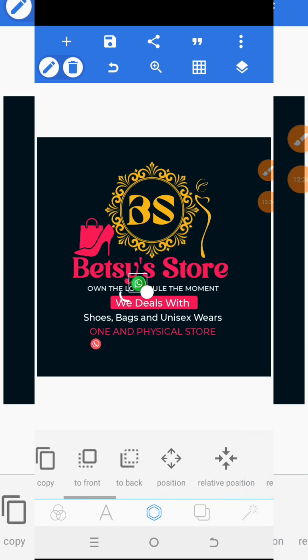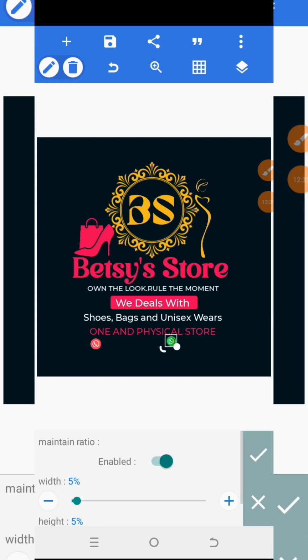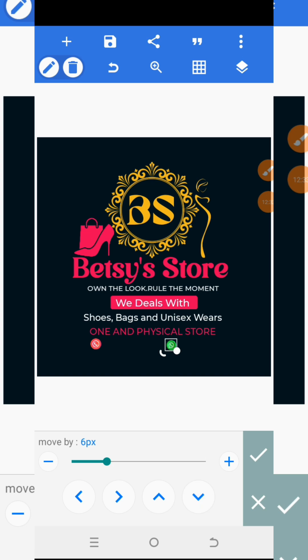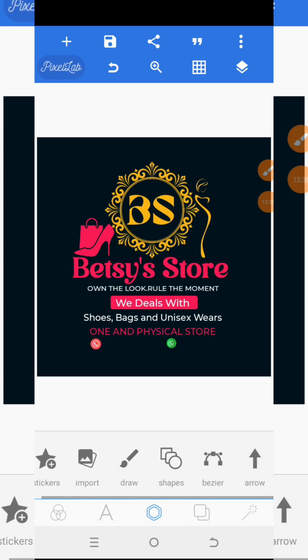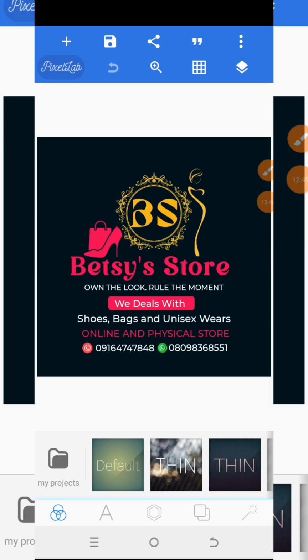And for this one I will do same. Place it around this axis. I have to reduce the size. So for the phone number and then the WhatsApp number, I will just type it directly now. So let me do so. So as you can see, I actually placed the phone number and then the WhatsApp number.